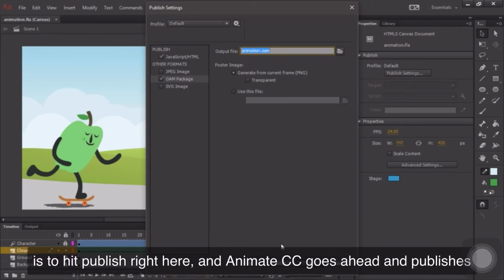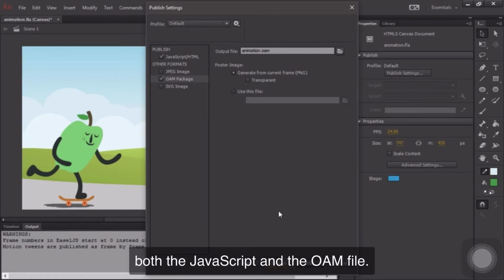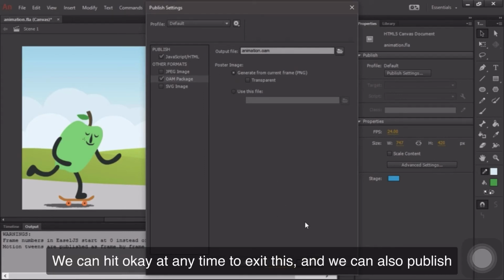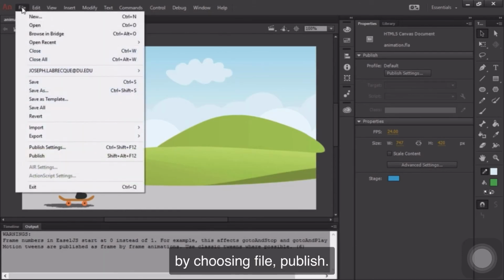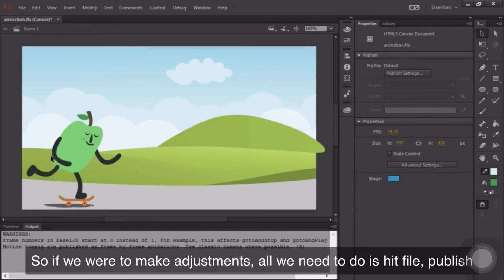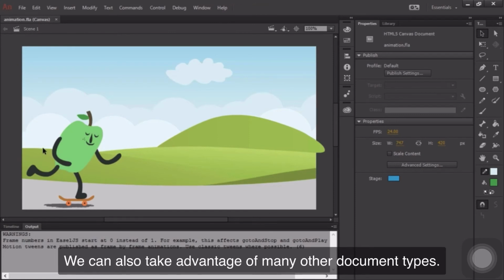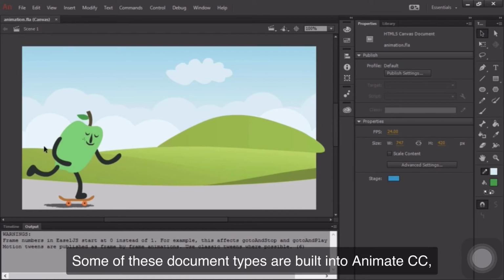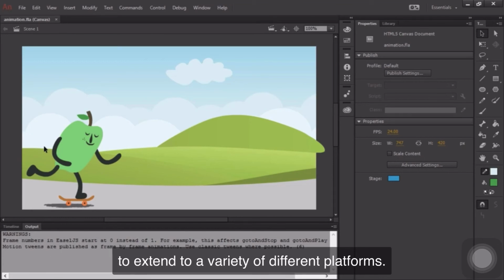All we need to do to publish it is to hit Publish right here, and Animate CC goes ahead and publishes both the JavaScript and the OAM file. We can hit OK at any time to exit this, and we can also publish by choosing File, Publish. So if we were to make adjustments, all we need to do is hit File, Publish to actually compile and publish those adjustments. We can also take advantage of many other document types. Some of these document types are built into Animate CC, and others use the custom platform capabilities of Animate CC to extend to a variety of different platforms.